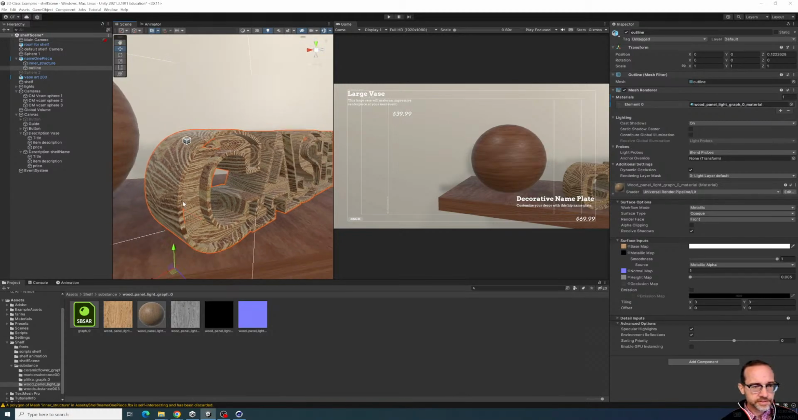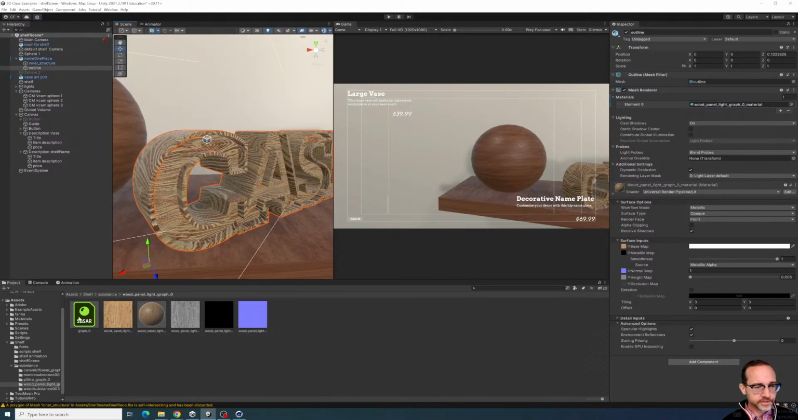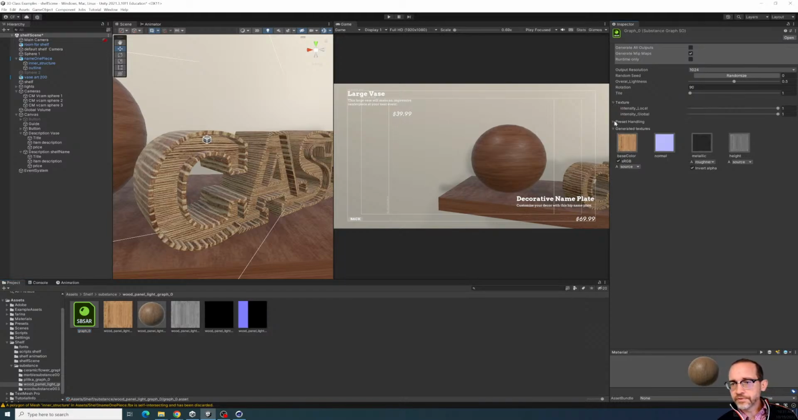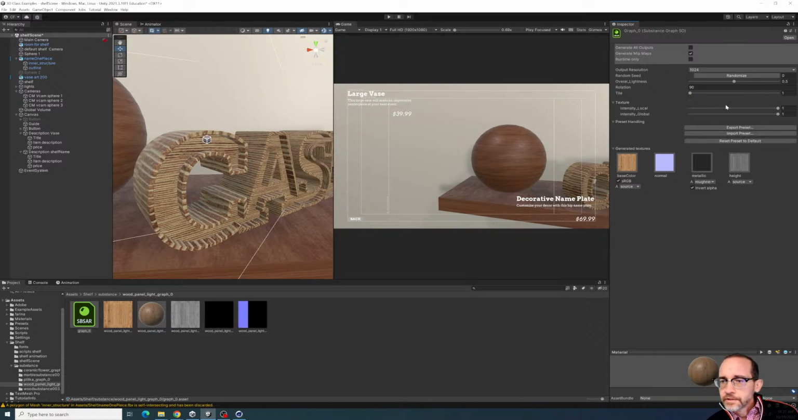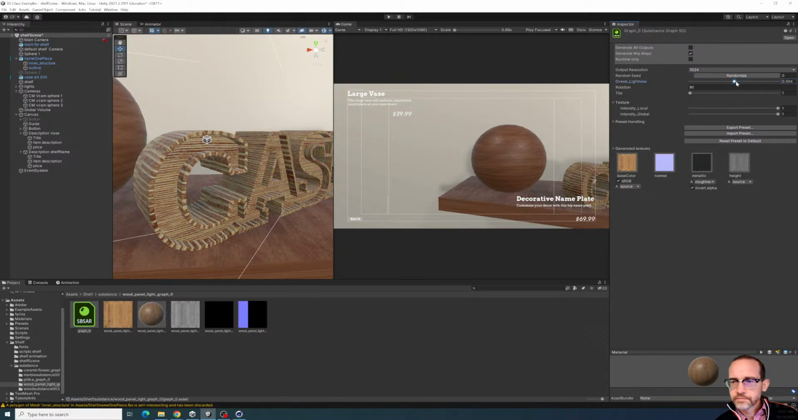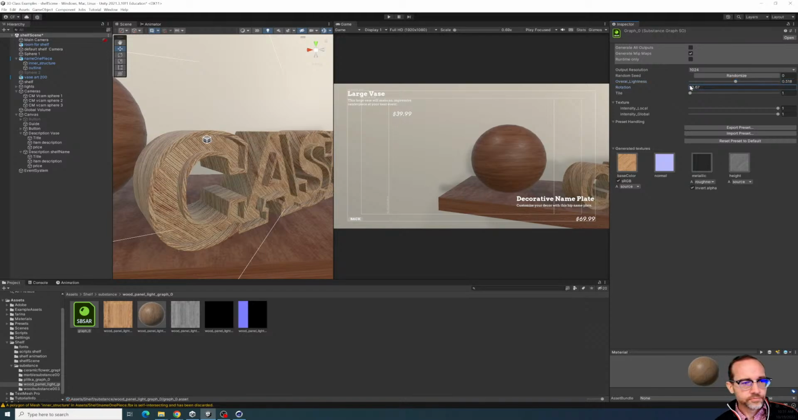And so to adjust the more detailed material things, under graph, your mileage may vary. Some of these substances will have more controls and other ones will have less. This one doesn't have a whole bunch. Intensity, local and global, random seed, overall lightness. Let's try and lighten it up a little bit. And you could sort of rotate the orientation of the wood. And there's a tiling control here.